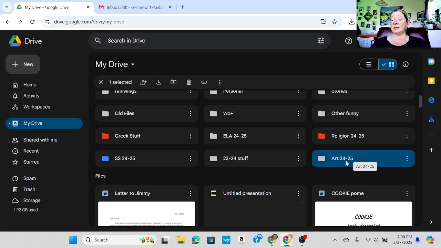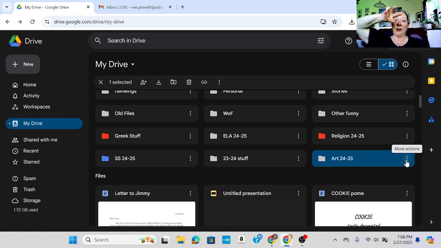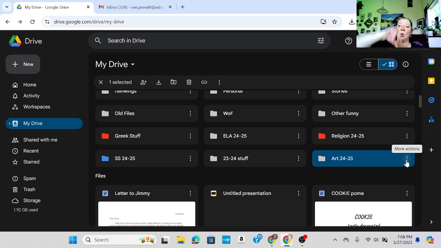Now, if you are someone who wants your folders to be color-coded because you're just fancy like that, we're going to come over here to the three more dots. One, two, three, more actions.